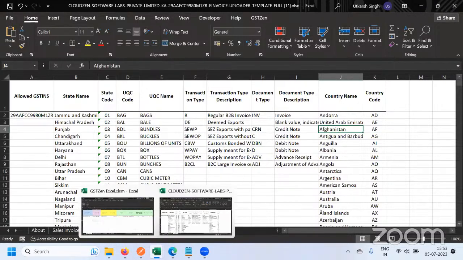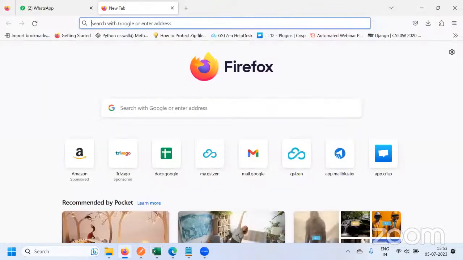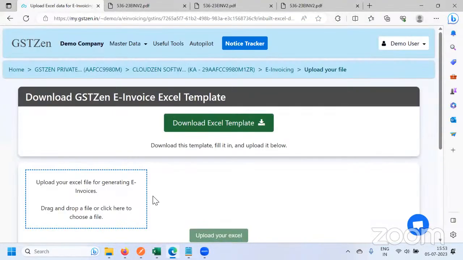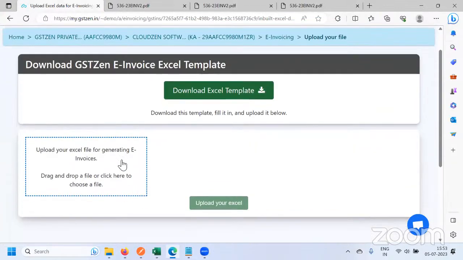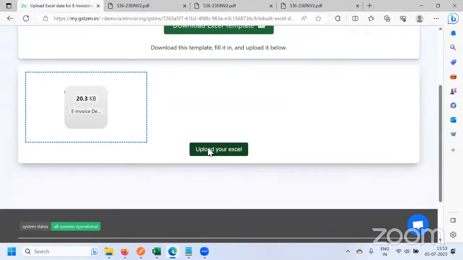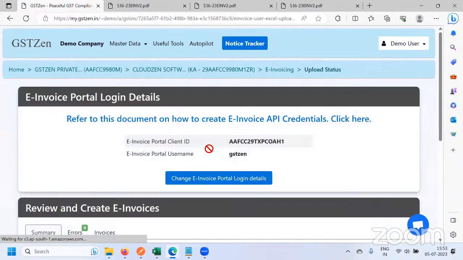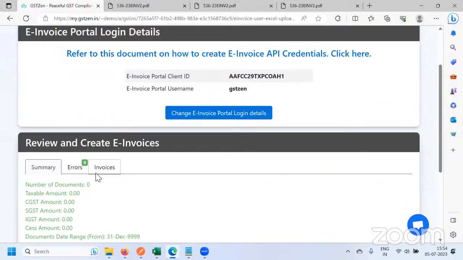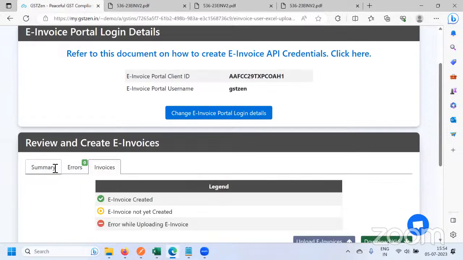So after giving you a brief idea of what this is, this is basically how our Excel works. So I would just show you a demo. I would just click on this and upload one of the already prepared Excel sheets. Now I have uploaded the Excel sheet which I had prepared. Now give it some time.